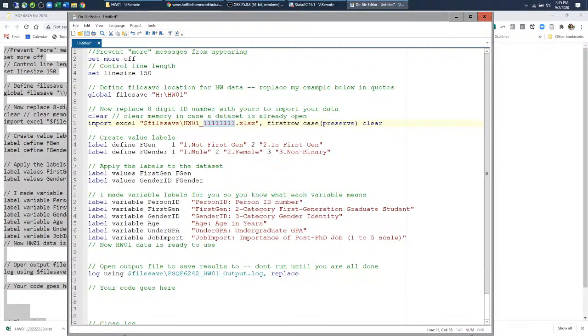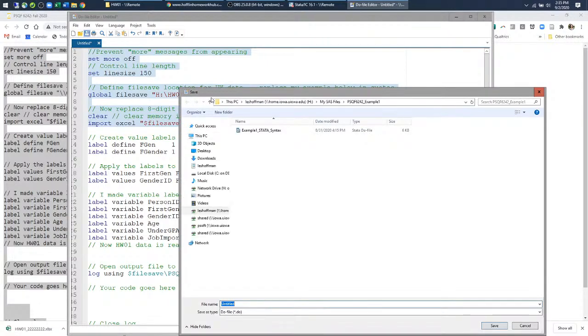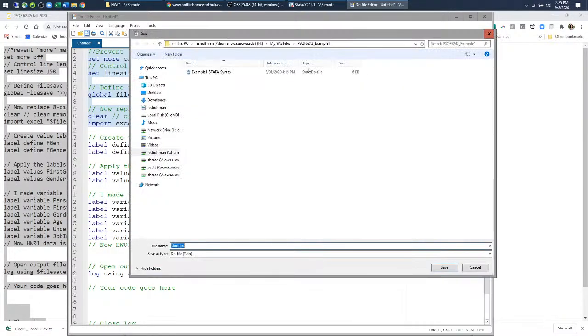I'm going to change this one to the login that I'm using right now, person number 2, and we're going to highlight just that much. Actually, before we run it, let's go ahead and save our work. So it wants to save it as a new do file.